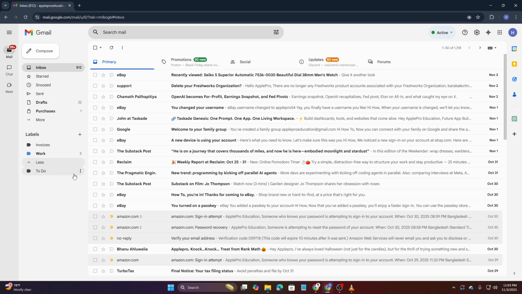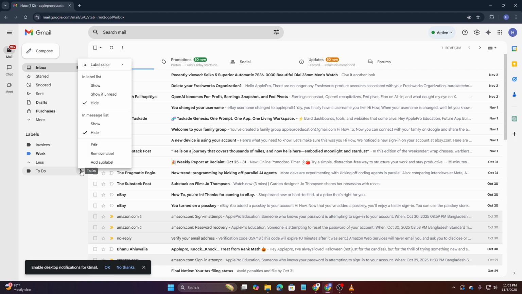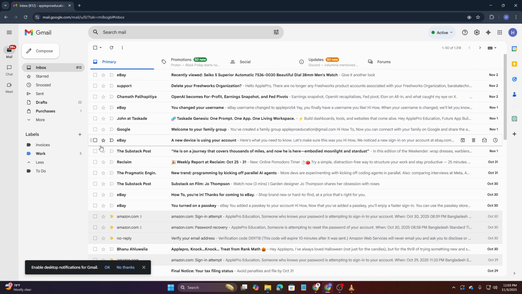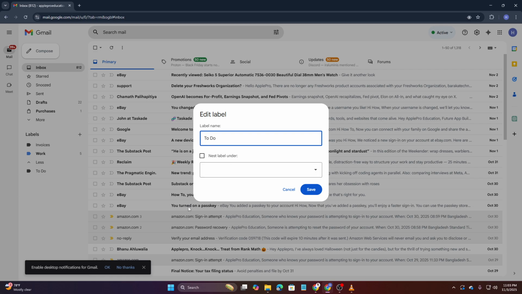First, open your Gmail inbox and look at the list of labels on the left-hand side. Hover over the label you want to move, and you'll see three small dots appear to the right of its name. Click on these dots to open a menu of label options. Next, select Edit from the menu. This opens the Label Settings window.